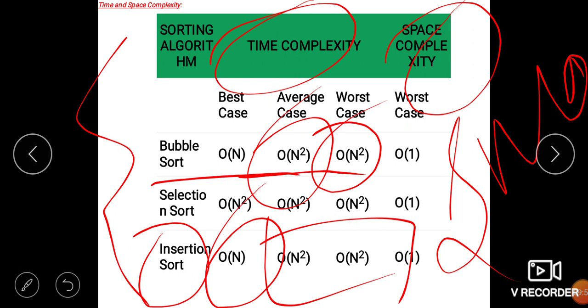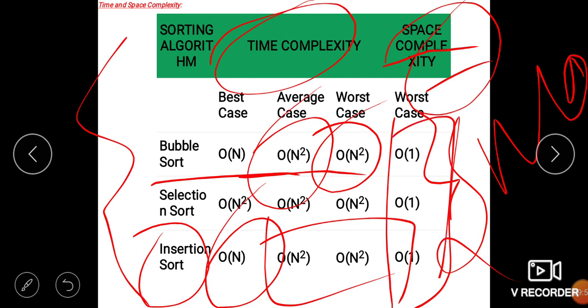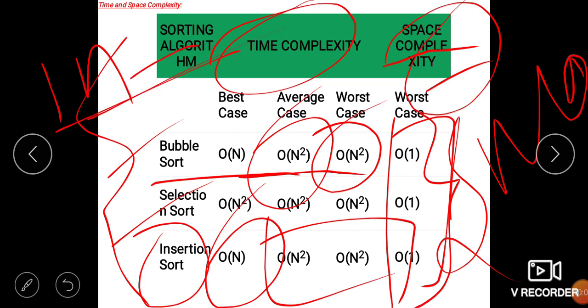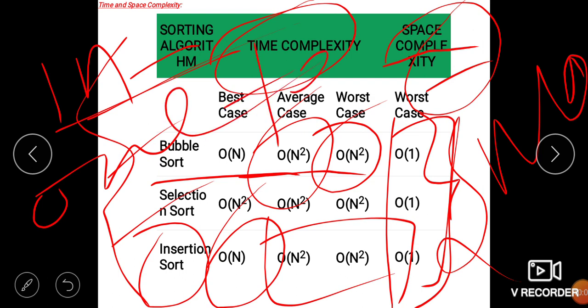Now the space complexity is all O(1), that means all are in place algorithms. In place algorithm means that it will take only one variable, only one temporary variable.